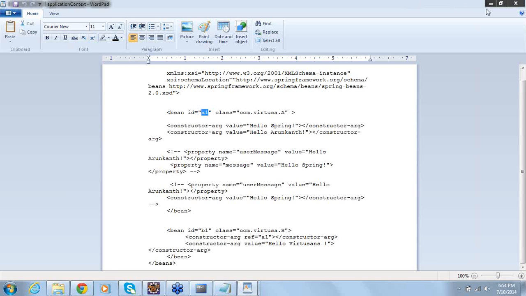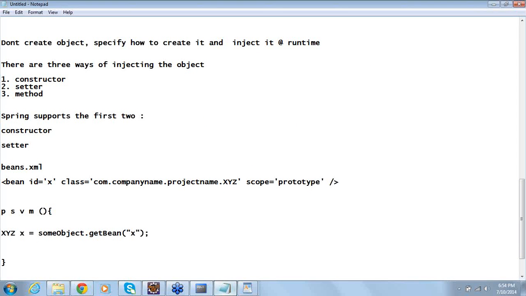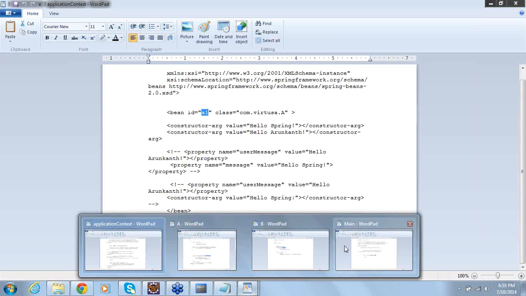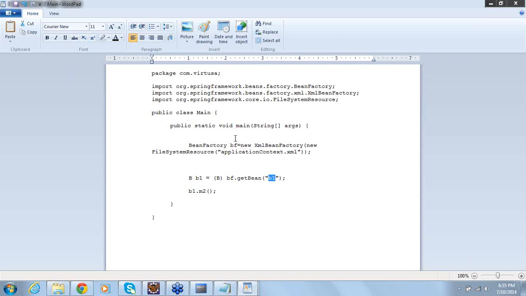So I hope you understood what IOC is. Don't create objects, specify how to create them, and we inject them at runtime. How do we inject it at runtime? This is how: in main.java, you said bean factory dot get bean of p1. You are able to call it.